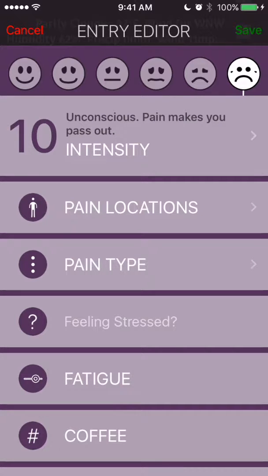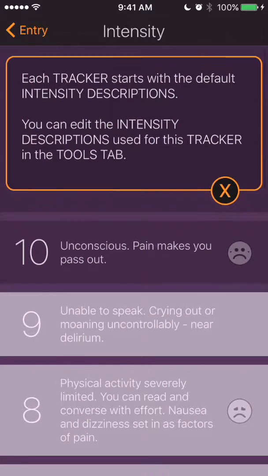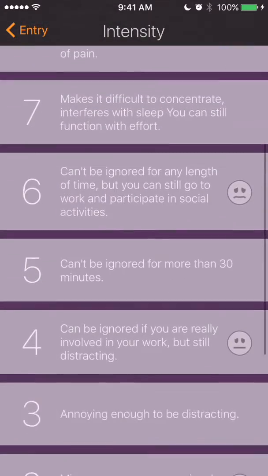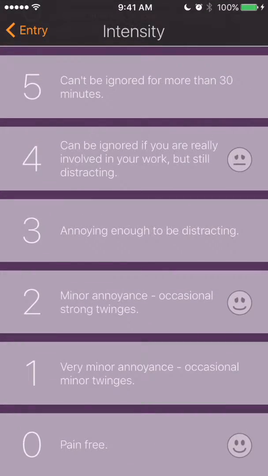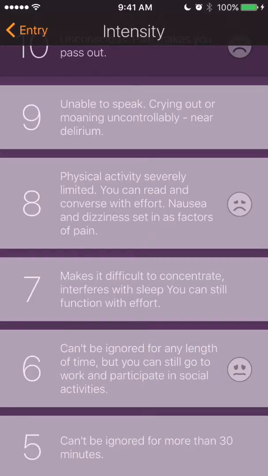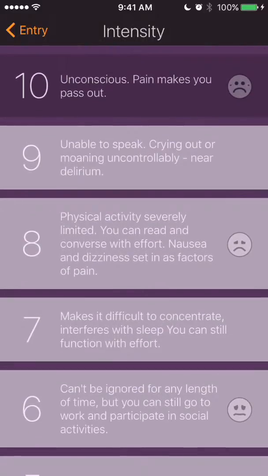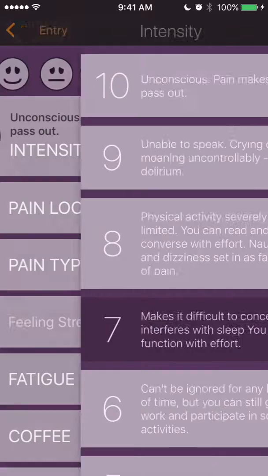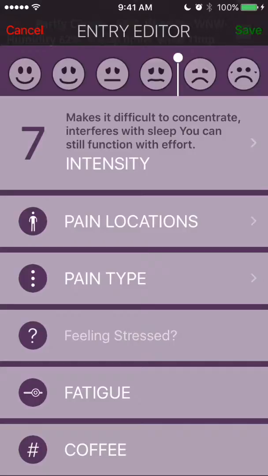The faces you see above the intensity metric are little shortcuts to 0, 2, 4, 6, 8, and 10, respectively. You can also tap the intensity itself, and you can see all of your options from 0 to 10 and their descriptions. It's important to note that these descriptions can be edited, and probably should be edited, on a per tracker basis. So your 7 for fibromyalgia doesn't need to have the same description as your 7 for anxiety.